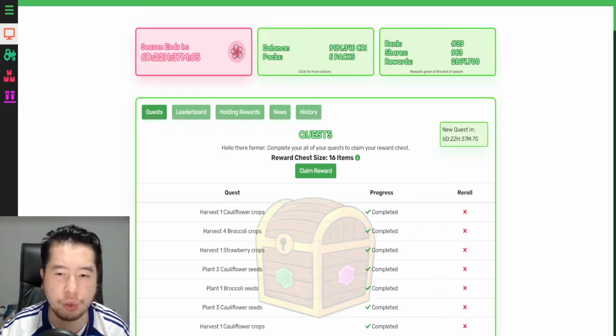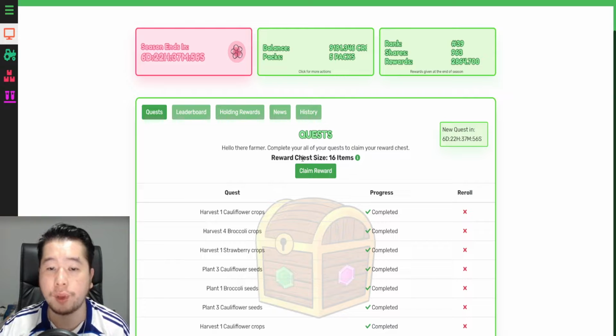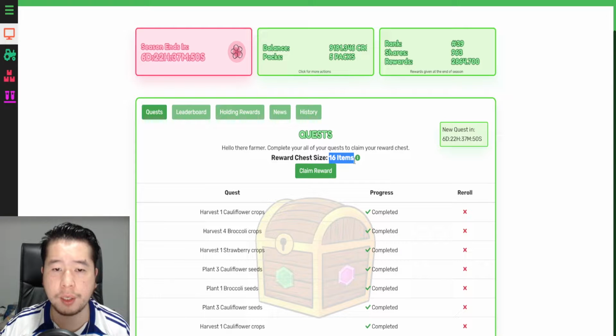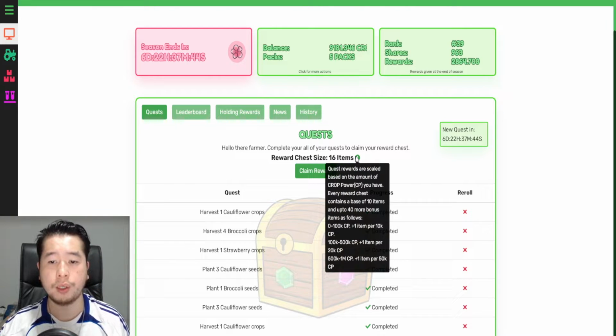Actually, I want to let you know what the quest rewards usually give. What is it like? You can see in here, the reward chest size is 16 items. Last season, actually, I got 17 items. So let's see.